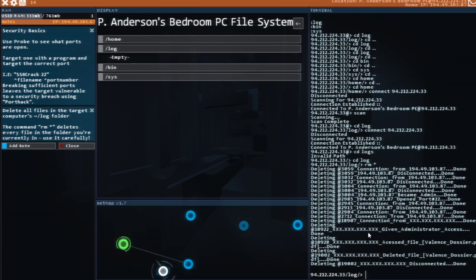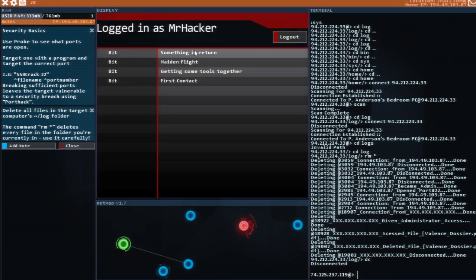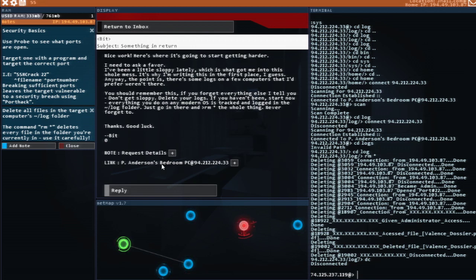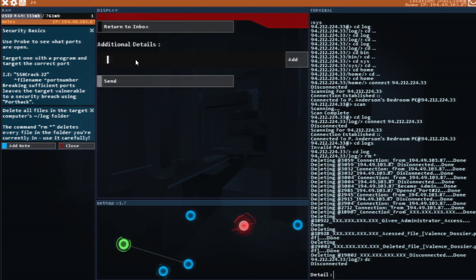So now the log folder is empty, so there's not much else on his PC for us really to do anything with. So we can just disconnect from it. And now we can reply, I think, to the guy. Let's just say to him, like, completed or something. Completed, logs, deleted.